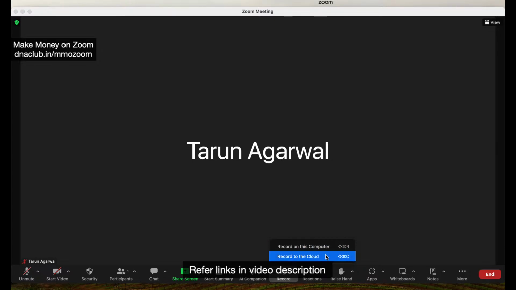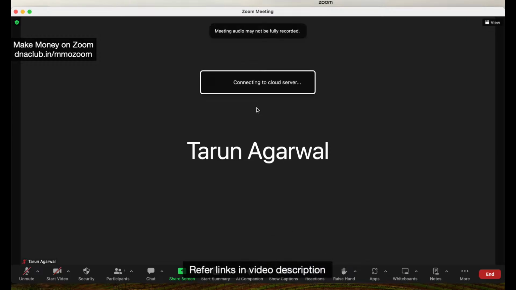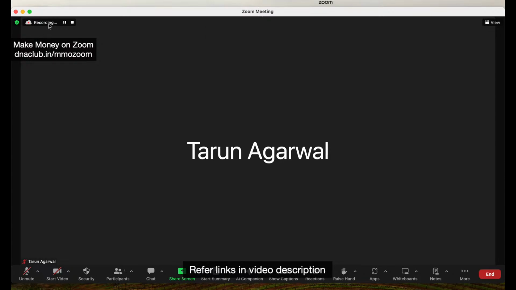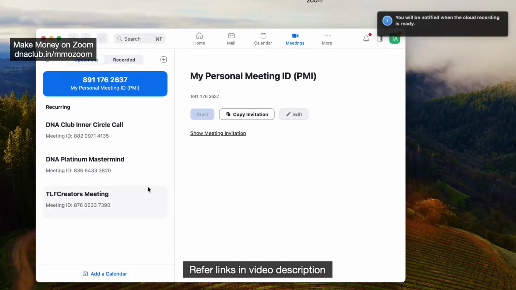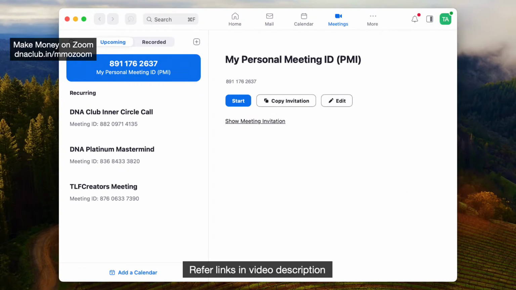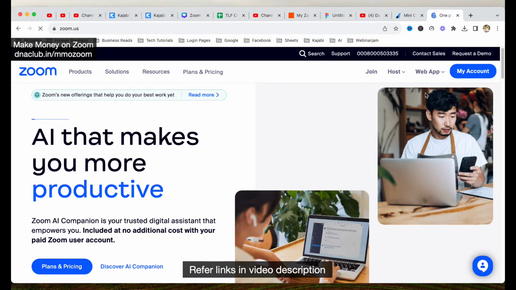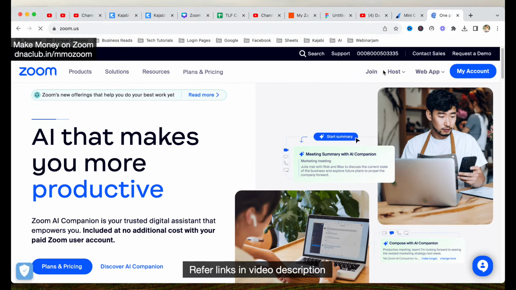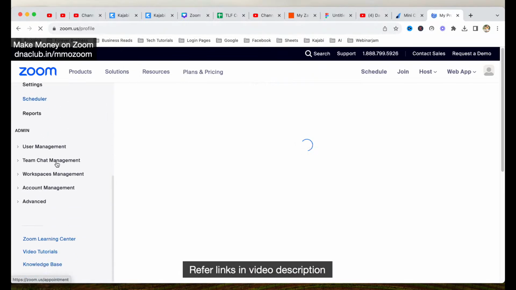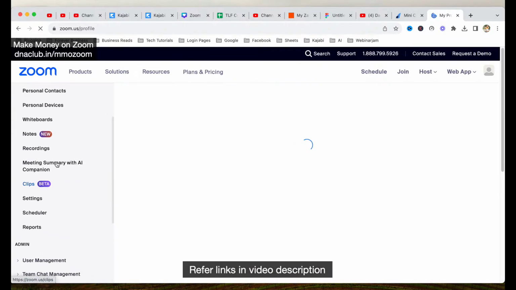When I say record on the cloud, if I click here, can you see it is being recorded? Recording is on. Now when the recording is on, if I click here and click on end meeting, the meeting is being recorded, and what I can do is go to zoom.us, go to my account, and if I go down, can you see here recordings?